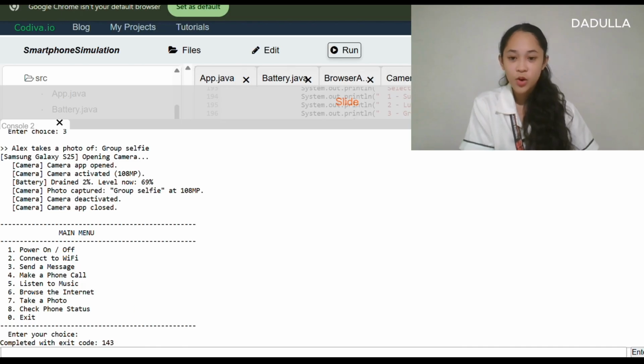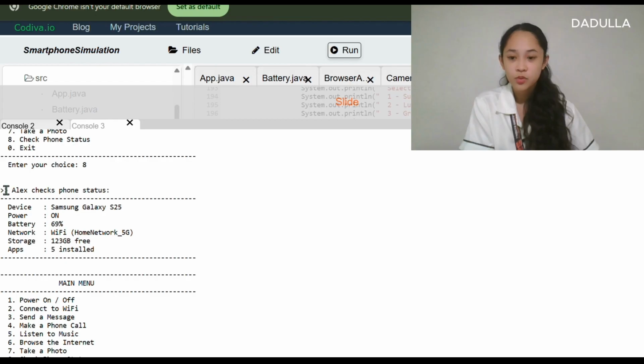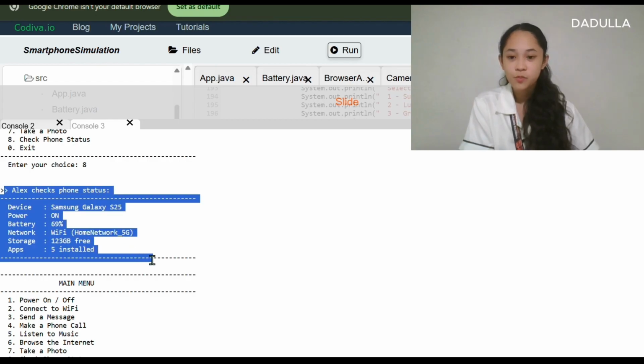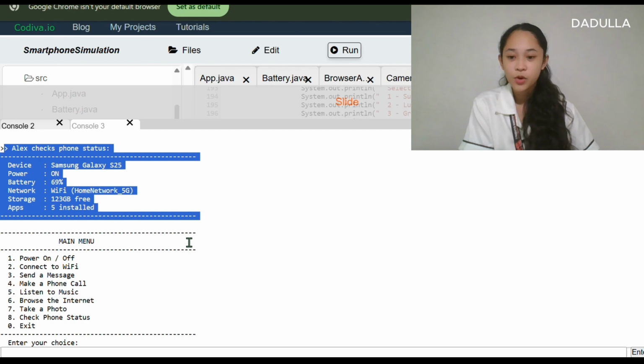And now let's move on to option 8. Let's choose option 8 to check the phone status. And as you can see, it prints this. Alex checked phone status. Device: Samsung Galaxy S25. The power is on. Battery 74%. Network: Wi-Fi, home network 5G. Storage is 123 GB free. And apps installed is 5.